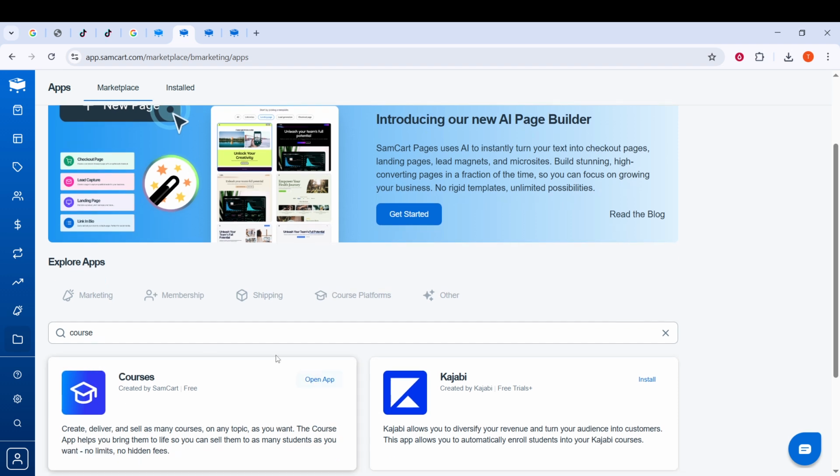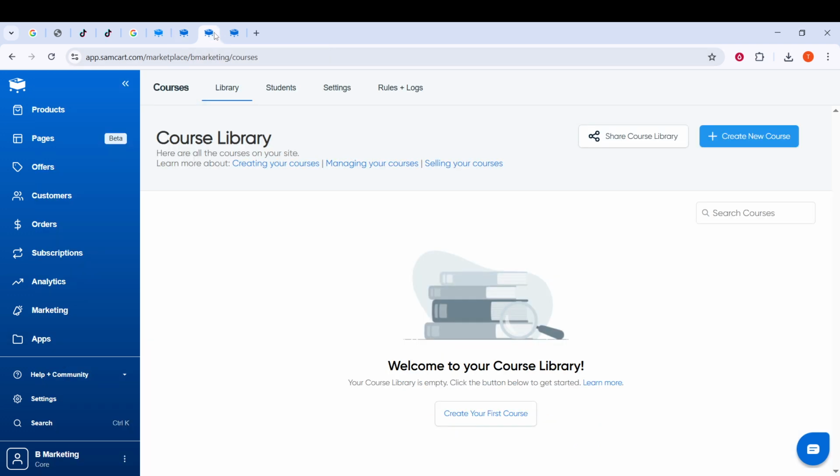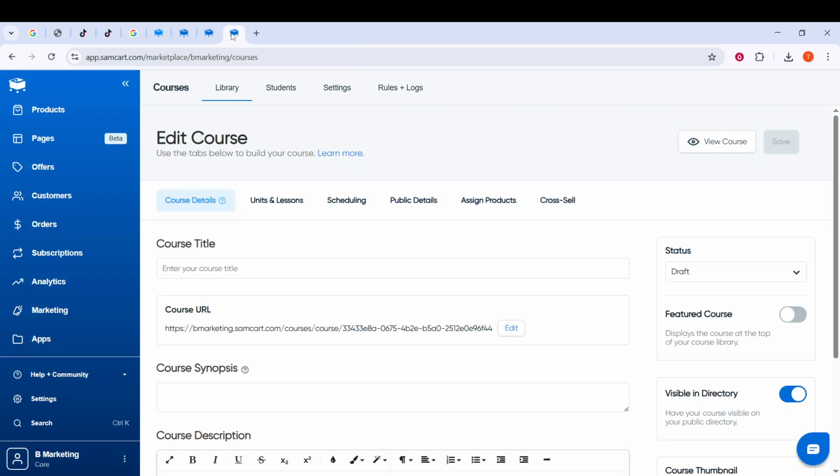This app is specially designed to help you create and manage your courses efficiently. Once you've selected the Courses app, your next move is to click on the plus Create New Course button. This button will kickstart the process of building your course from scratch. In the Course Details tab that opens up, it's time to get creative.